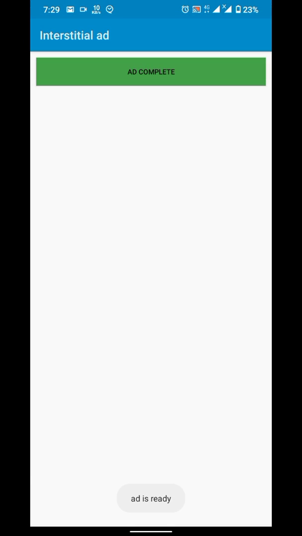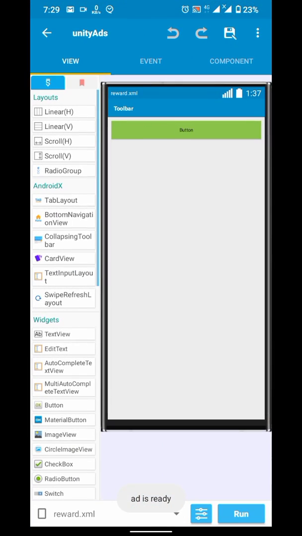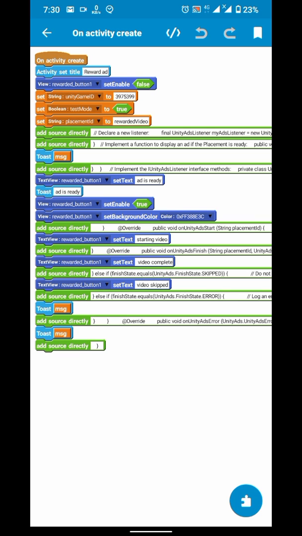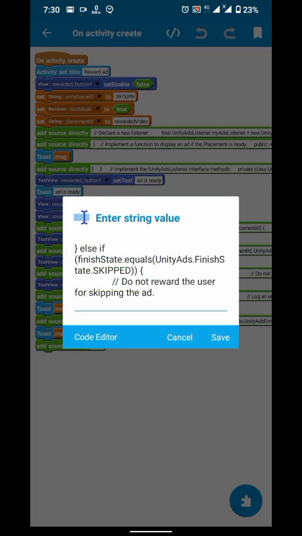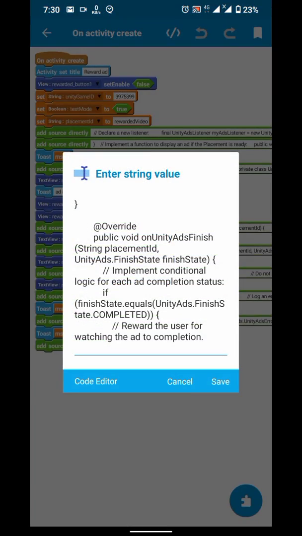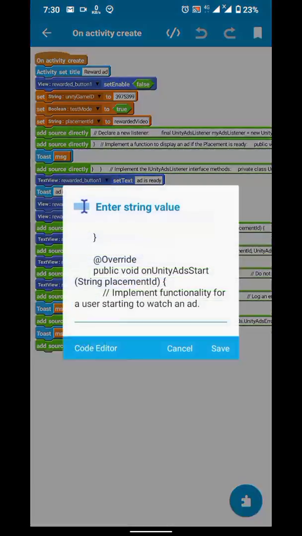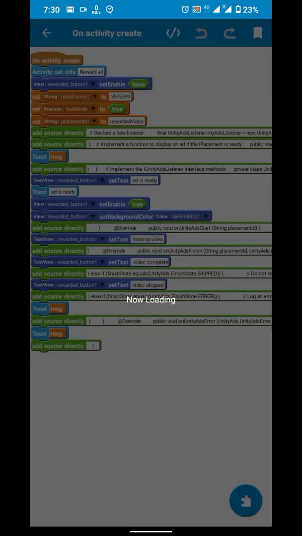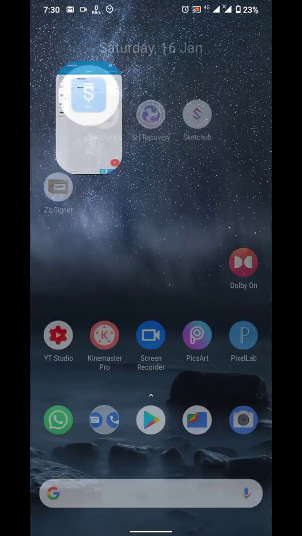Okay, so that is our app and it is working 100% fine. In our code there are some breakpoints. I have added toasts and changed text. You can do other things whatever you want on events such as ad skipped, ad finished, ad start, ad is ready. With these events you can update your UI or whatever you want.